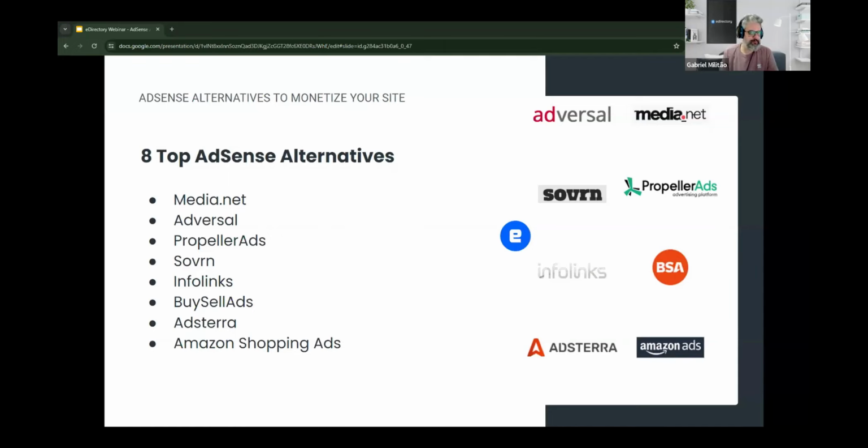Then we have the Adsterra one, which is similar to the Buy-Sell Ads, targeted to technology and software. The earnings range from 0.2 cents to 20 cents up to $2 per 1,000 views. And the last one is Amazon shopping ads.